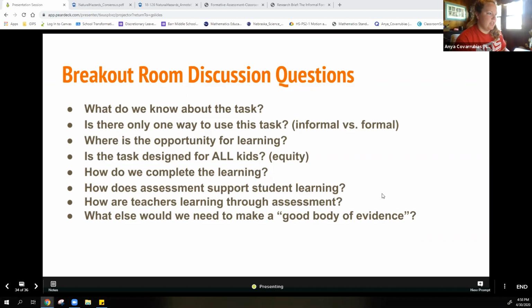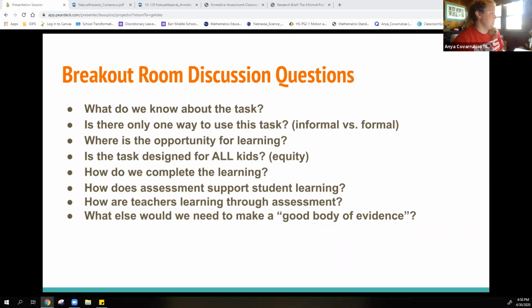All right. And then how are teachers learning through this assessment, and what else would we need as a teacher to feel like we knew that the students understood the information that we needed them to get?